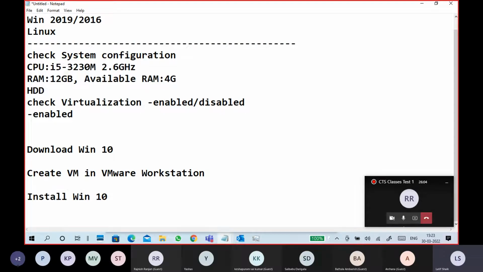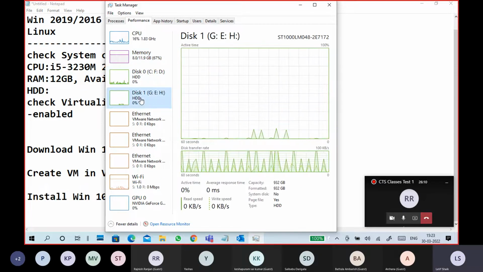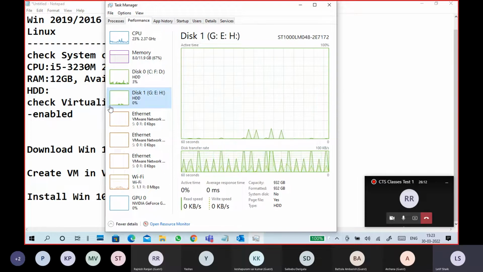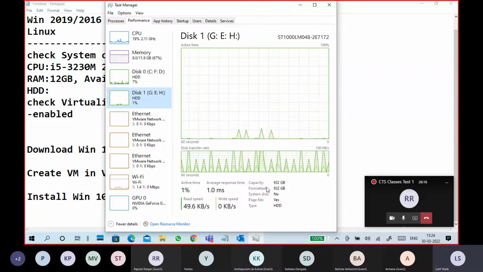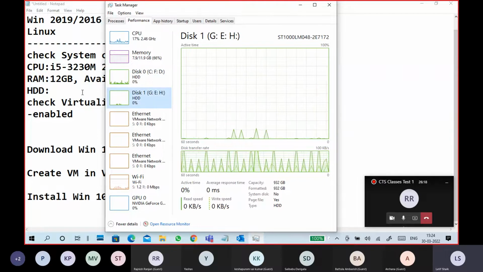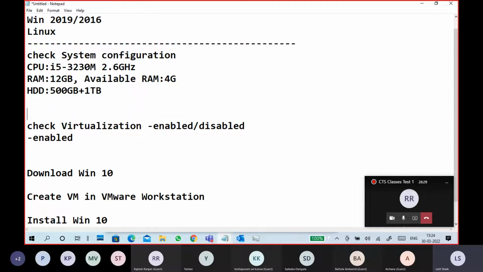Next one is the hard disk. I have two hard disks. This is one hard disk, and this is another. Both are HDDs only. The first one is 500 GB, the second one is 1 terabyte. So I have 512 GB plus 1 TB. I'm checking mine, and you have to check yours.